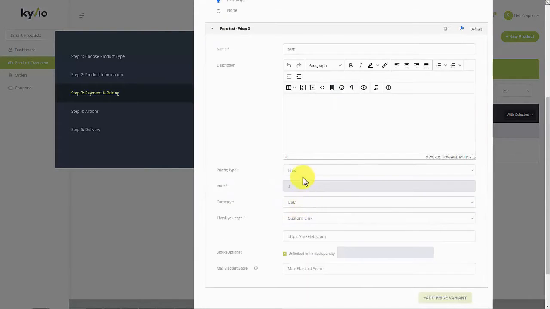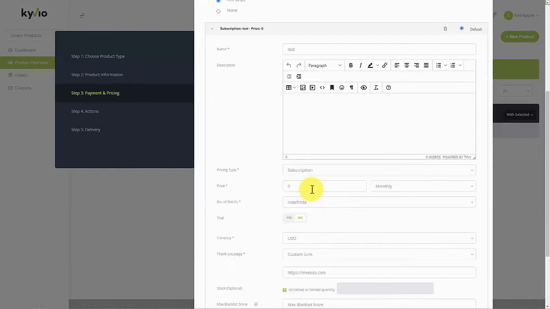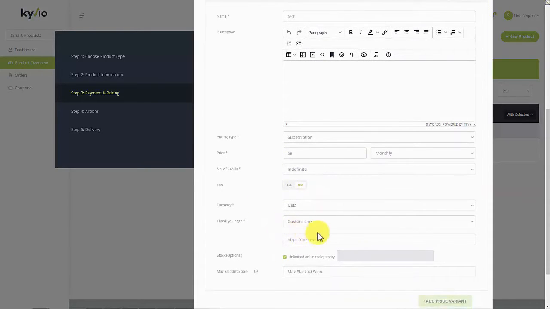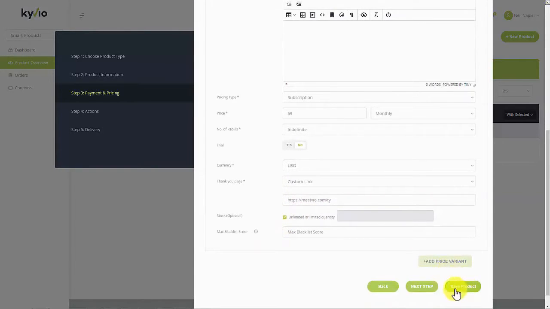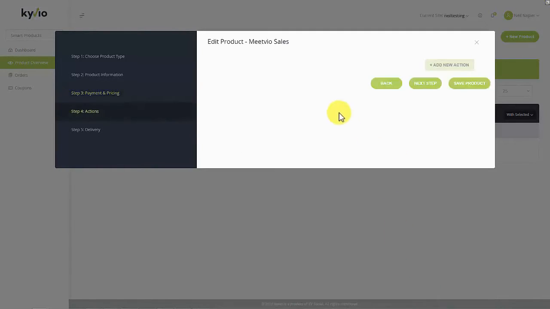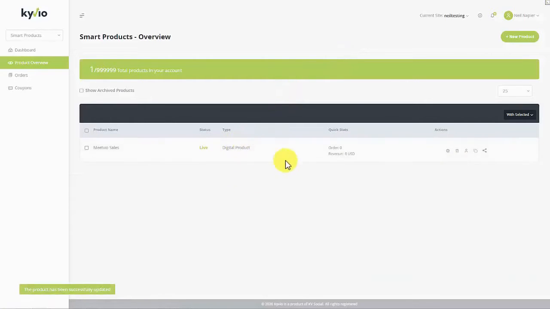In this case, for example, I'm going to choose a subscription price point, and I'm going to say we want to charge $69 every month, and that's indefinite, there's no trial. I can set all these things up as you want, and this is the thank you page once people buy. Once they do, I'm going to go next. If I want to collect leads as well, I could do all those things too. Once everything is set, now I can start selling this product from the page that I had previously created.